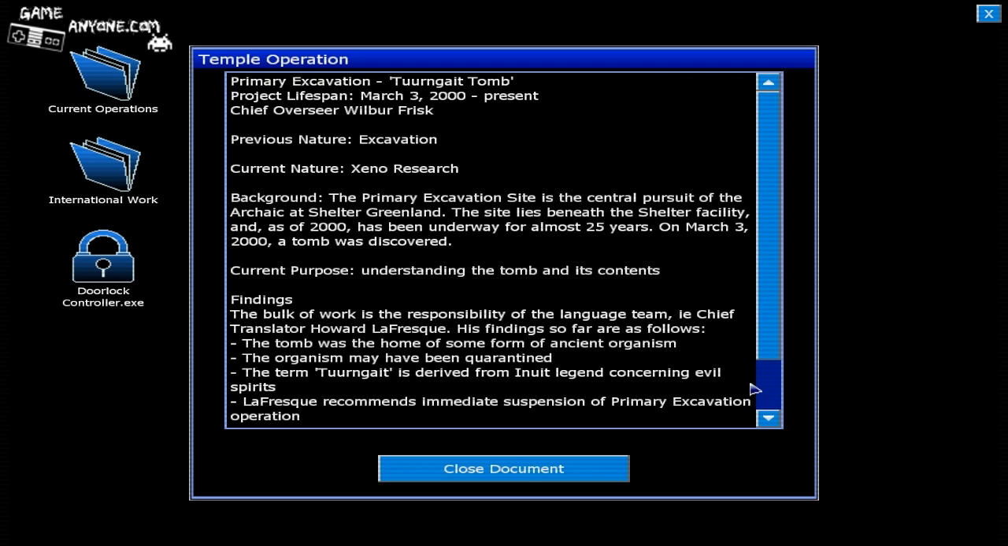Background: the primary excavation site is the central pursuit of the archaic at Shelter, Greenland. The site lies beneath the shelter facility and, as of 2000, has been underway for almost 25 years. On March 3rd, 2000, a tomb was discovered. Current purpose: understanding the tomb and its contents. Findings: the bulk of the work is responsibility of the language team, i.e. Chief Translator Howard LaFrisk.